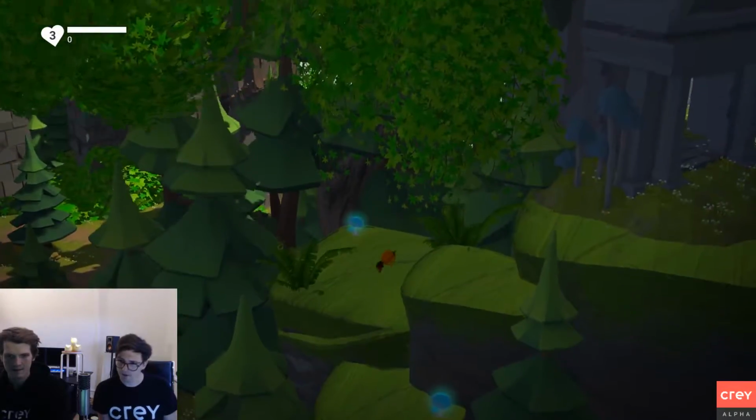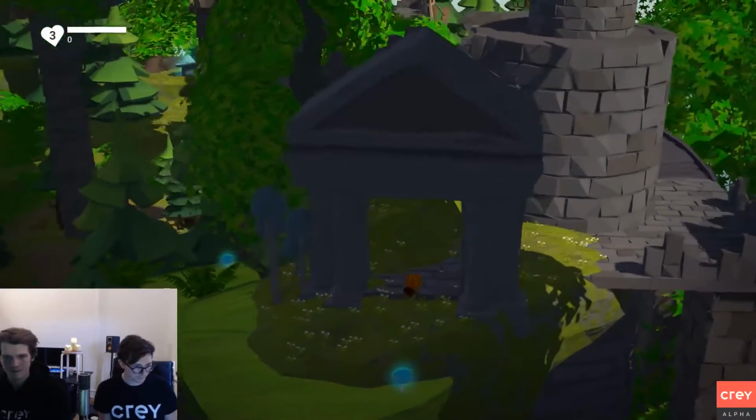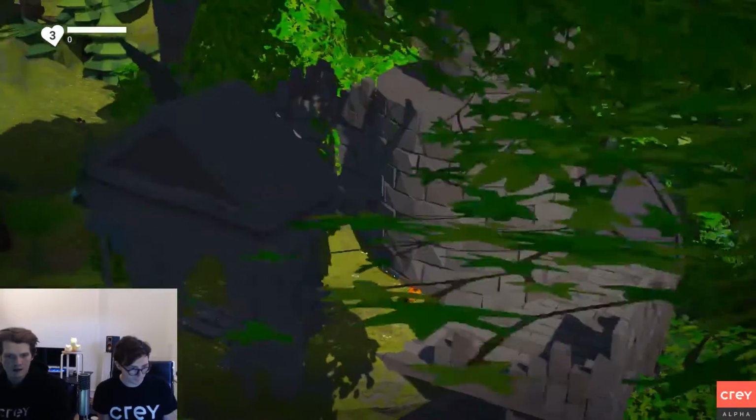It's also a really nice setup for small puzzles along the way. Yeah, definitely. See here.